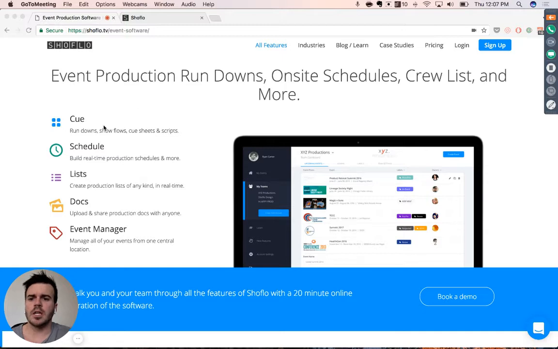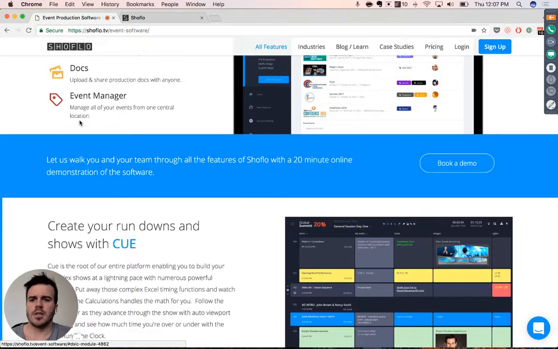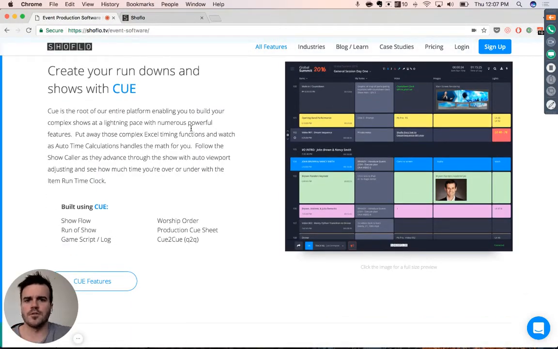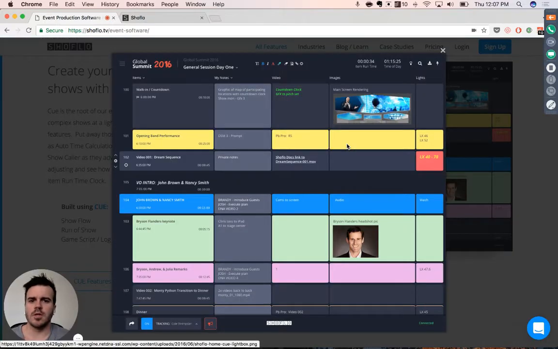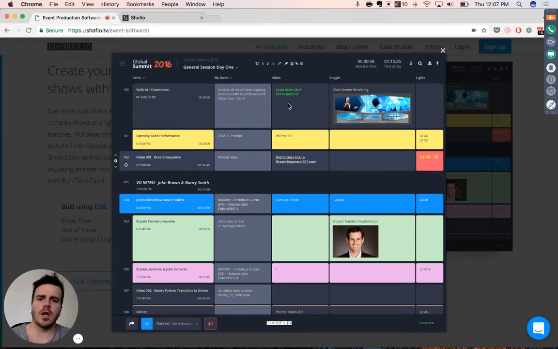So inside of Shoflo, you'll see we have a variety of products. The first being what we call Shoflo Q, and Shoflo Q is essentially just that industry standard rundown or run of show with your items on the left hand side, as you'll see, and then you've got your start times and durations for those items, and then to the right you've got your different department columns. This picture just showing video, images, and lights, but that's things like audio, stage, production notes, different things like that.